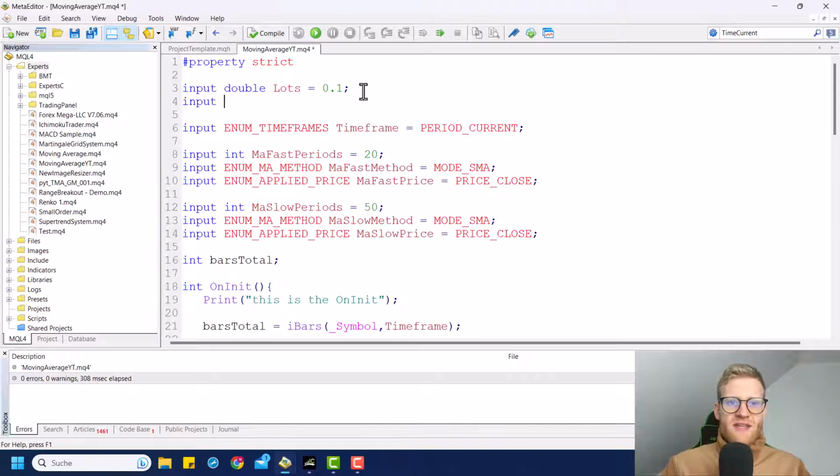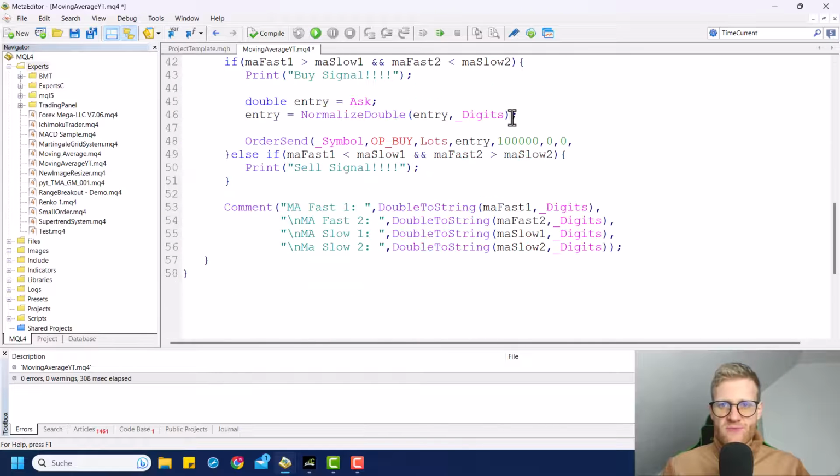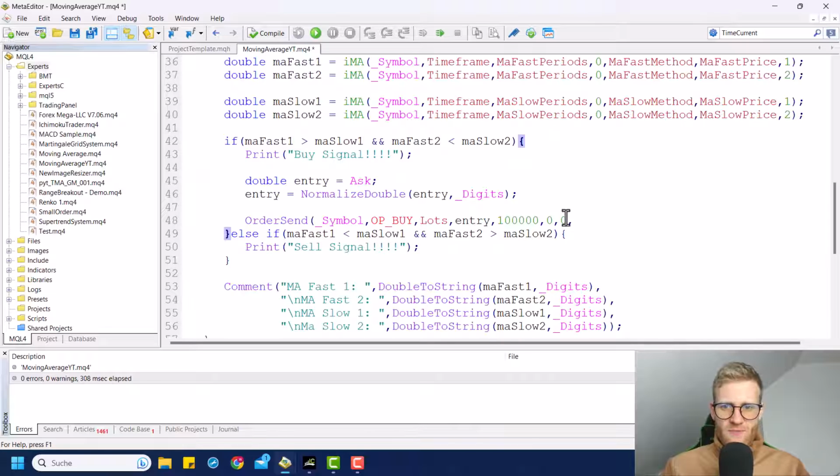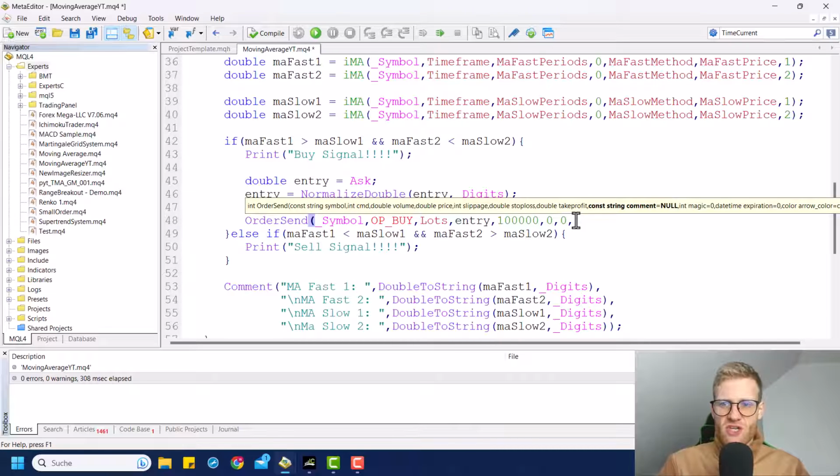Maybe let's make this an input. We can say OrderComment, something like, oh wait, we cannot use this. This is predefined. Let's use Commentary as the name. So we can say MA crossover, so we know what EA opened this position. So let's go with, wait, where's my function here? OrderSend, and then I will just choose this Commentary variable as a comment.